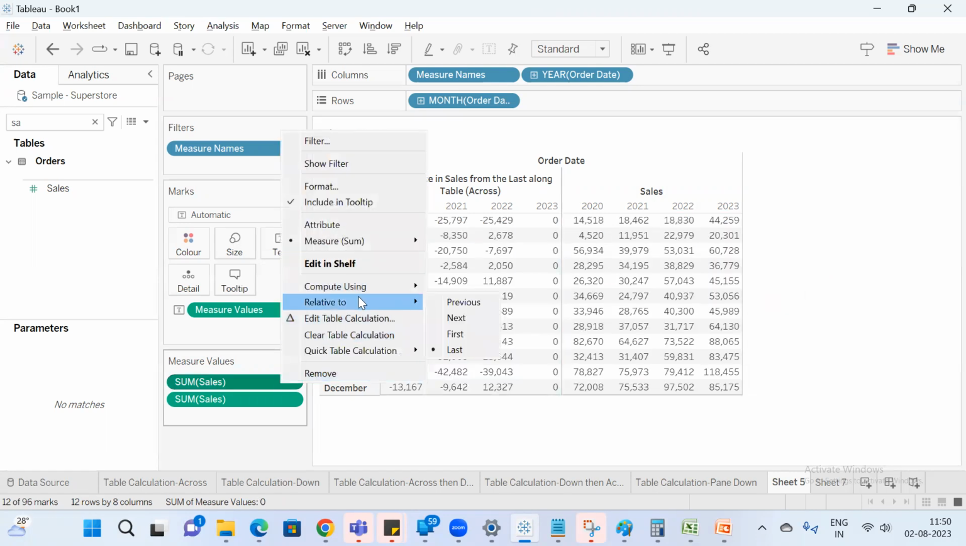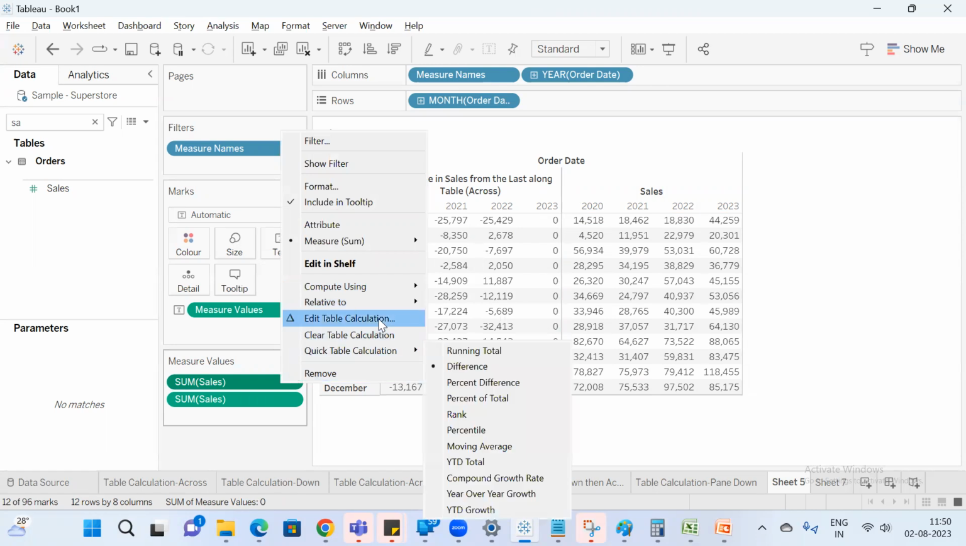So that is about relative to. So relative to will be working for the rest of the table calculations. For running total, it is considering all the previous values. So when you are going in one path, all the previous values will be collected and added to the current value.